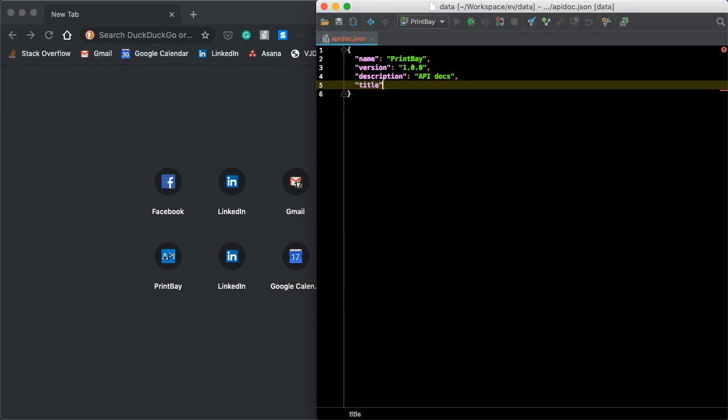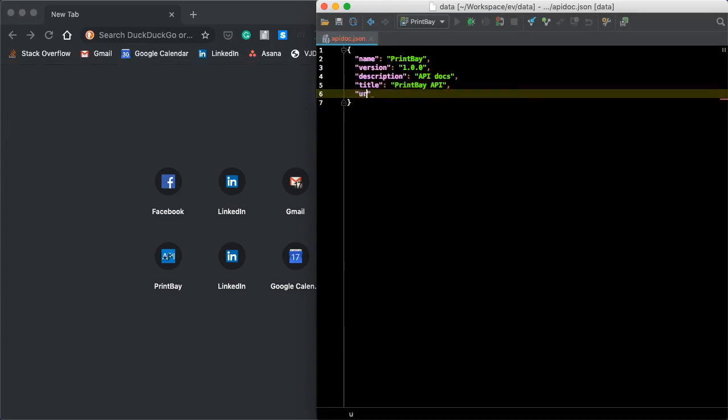We'll also add a title, which will be printbay API, and that title is going to be used as the title of the generated website. Finally, we'll add a URL property, and we'll make that http://localhost:8080. So apiDoc will use this as the base URL for the endpoints in the documentation.